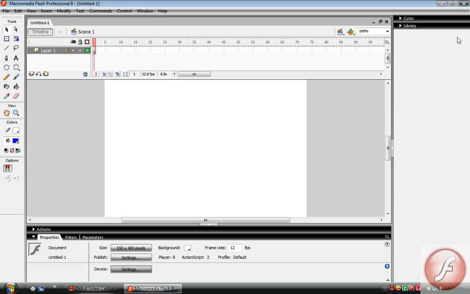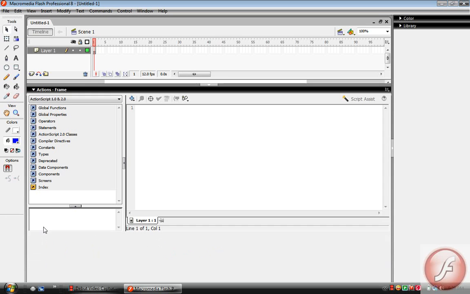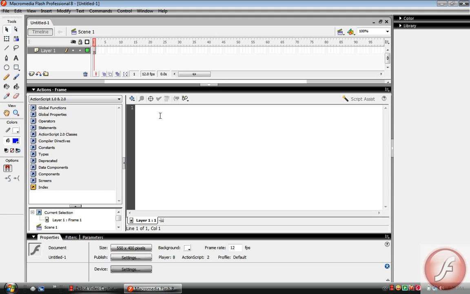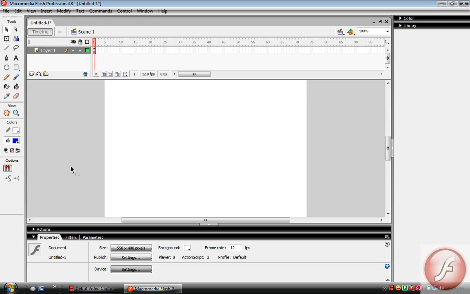So before you do anything, you will need to go down to your actions, right at the top of properties and filters. Go to actions, open this up, and type in stop, all lowercase, open parenthesis, close parentheses, and put the semicolon. Then you can close this down, and now you have that ready.